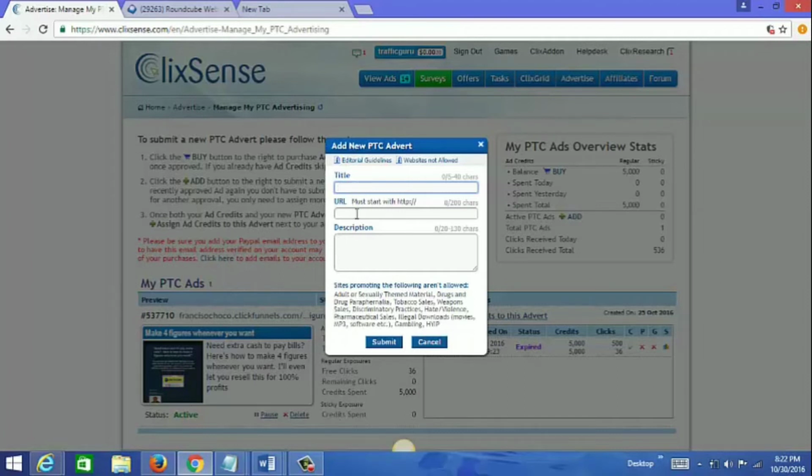Because you want to keep things consistent. And here you put in the URL of your website, or the web page that you want to drive traffic to. And then here, just put in the description. And again, you could just copy over some of the bullet points or whatever copy you have on your sales page, okay? And then you would click submit and wait for approval from the staff there.